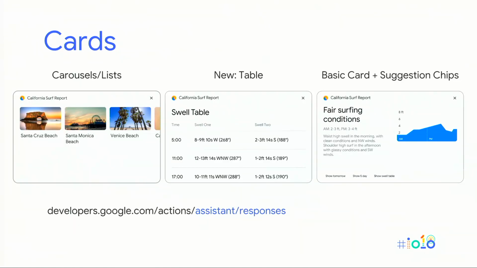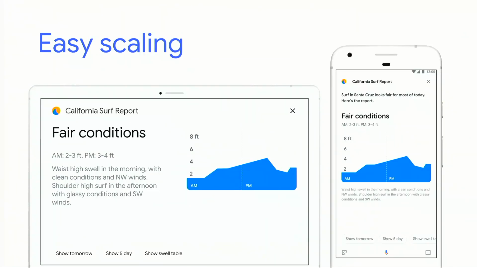Another great way to add visuals to your action is to use suggestion chips. Suggestion chips allow the user to understand what they can do in this turn in the conversation. And also, they simplify user input. You can learn more about responses at the link. And by the way, all of this, like I promised, works equally well on an intermodal device, like a phone. As you can see, we have formatted the font sizes and the layout to fit the intermodal form factor.